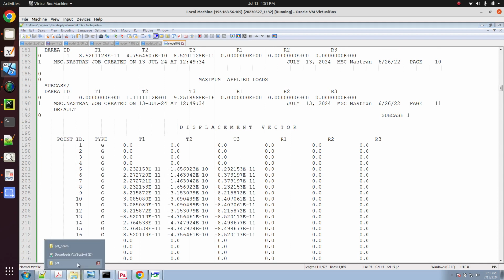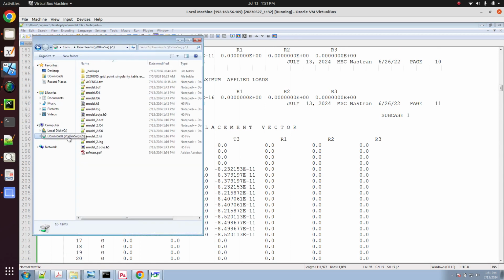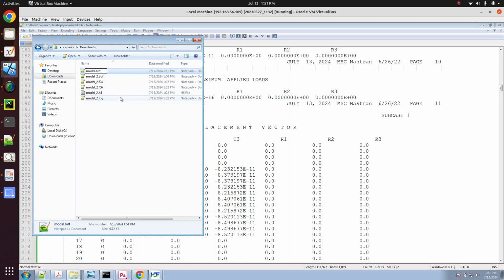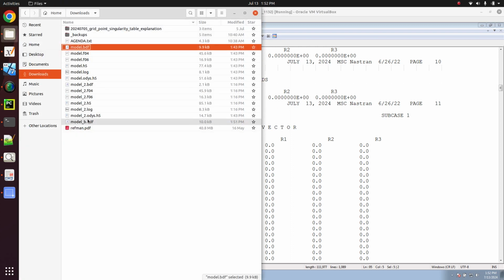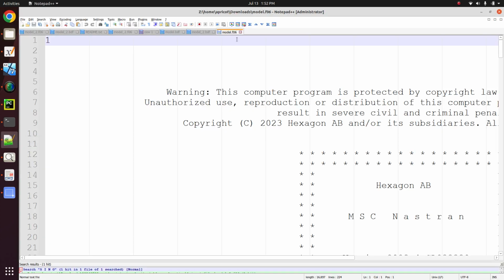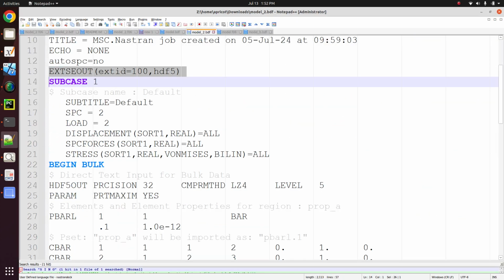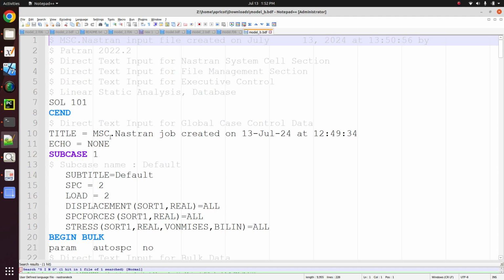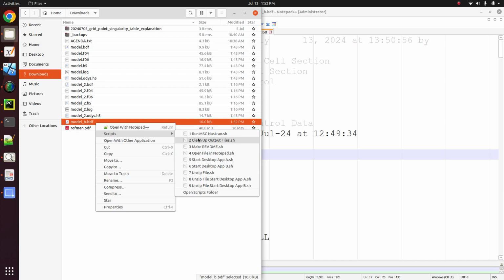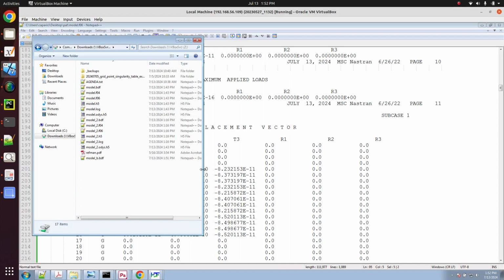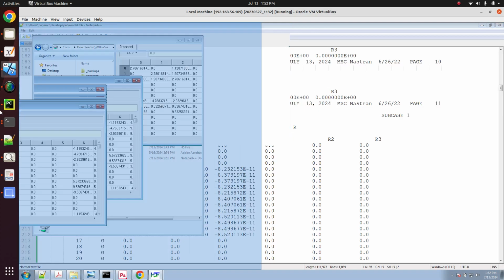Now, what does the stiffness matrix look like for this example? So what I'm going to do is rename this, call this B maybe. Let's go ahead and add the command that supports the output of the stiffness matrix. Let's run this bulk data file. And let's open the stiffness matrices side by side.